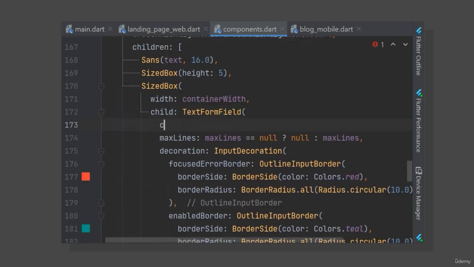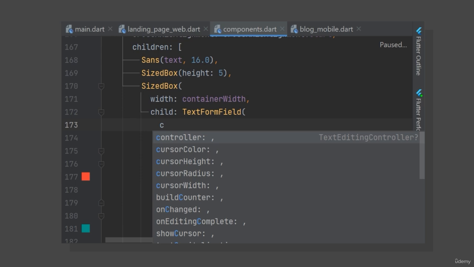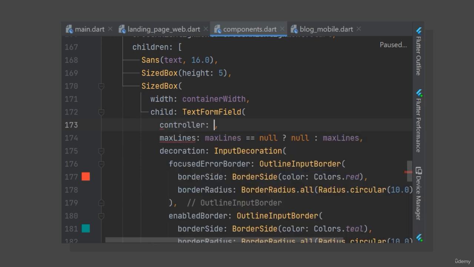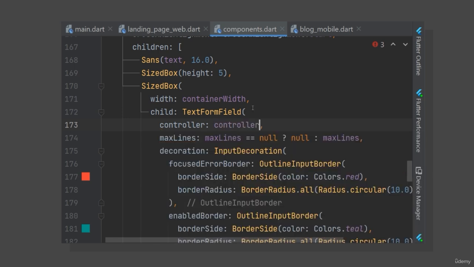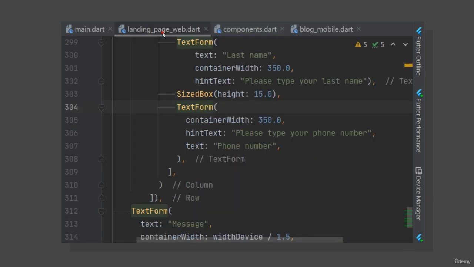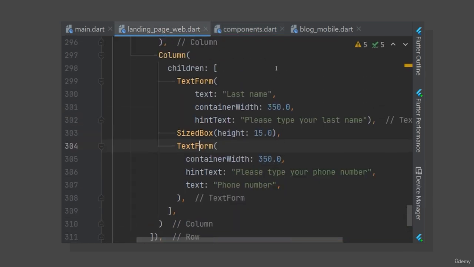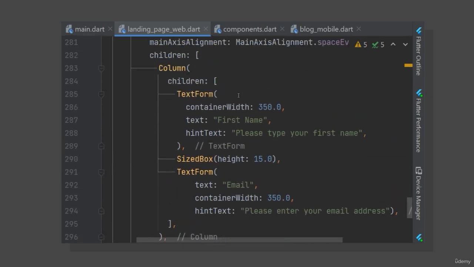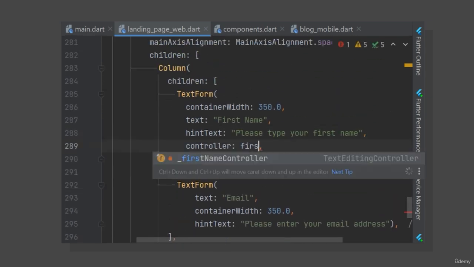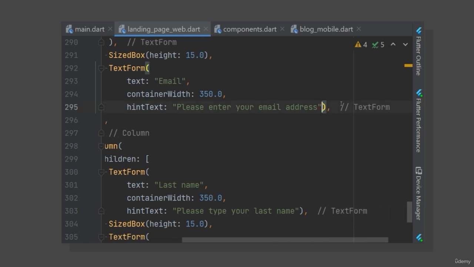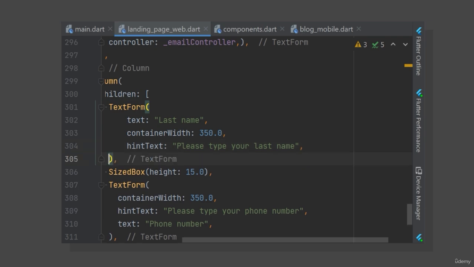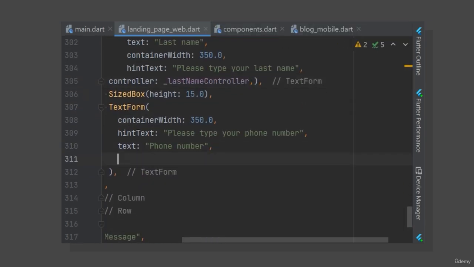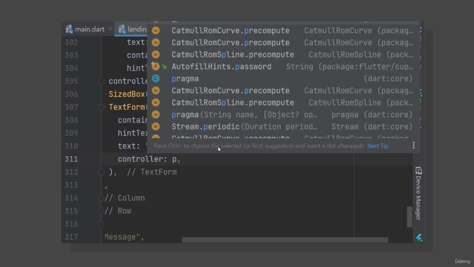The next thing I'm gonna do is tap into the controller property of text form field and pass the parameter which I just created. Let's open the landing page web now, and then let's add the underscore first name controller to the first name text form. And of course, we need to add the rest of the controllers to their respective text forms.